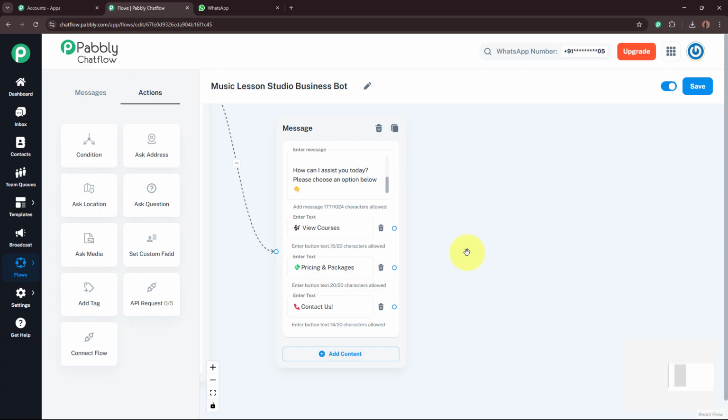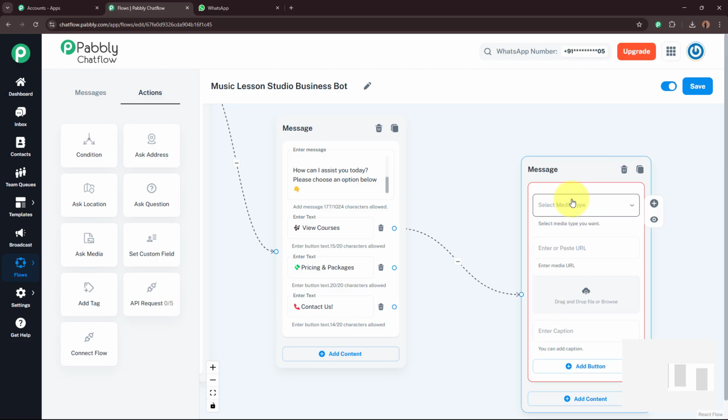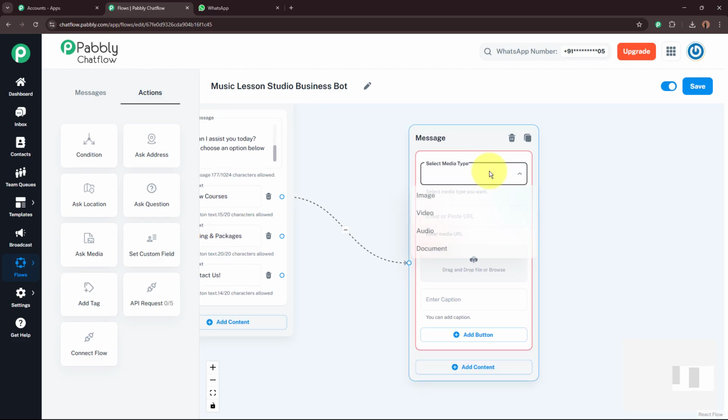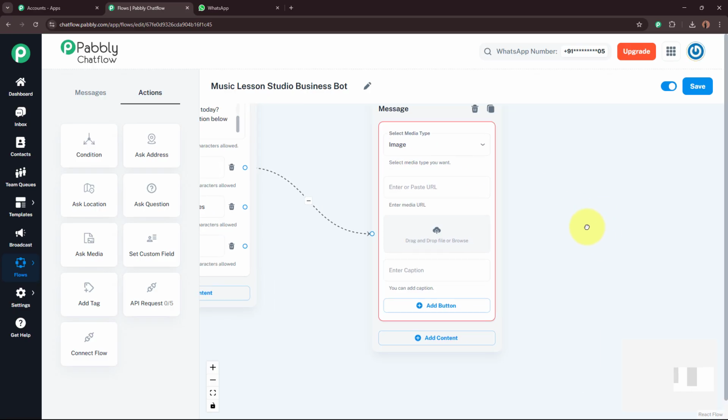Okay. So now I have added these 3 buttons. The first button is view courses. So what message should be forwarded to my customer if they select this button, view courses? For that, I'm going to drag this point and drop it over here in this field. For the content type, I'm going to select media, as now I'm going to send a pamphlet image of the courses that I have in my studio. For the media type, you have 4 options: image, video, audio, document. Select the option according to your requirement. I am going to upload an image, so for the media type, I am going to select image right here.